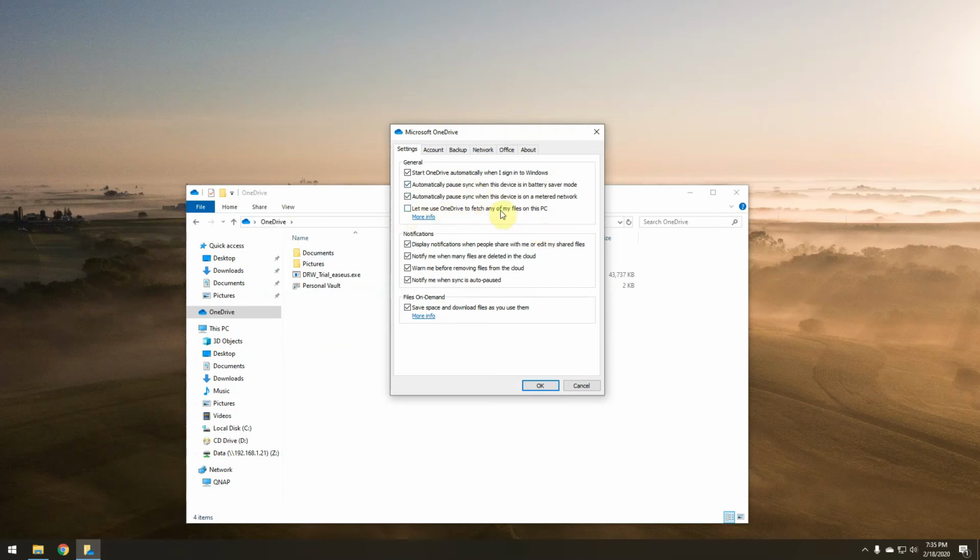Let me use OneDrive to fetch any files on this PC. This is a very important setting. It's also nice, but it can also create a security flaw on your computer. So as you can see here, it's not talking about the files which are on OneDrive. It's talking about any of my files on this PC.